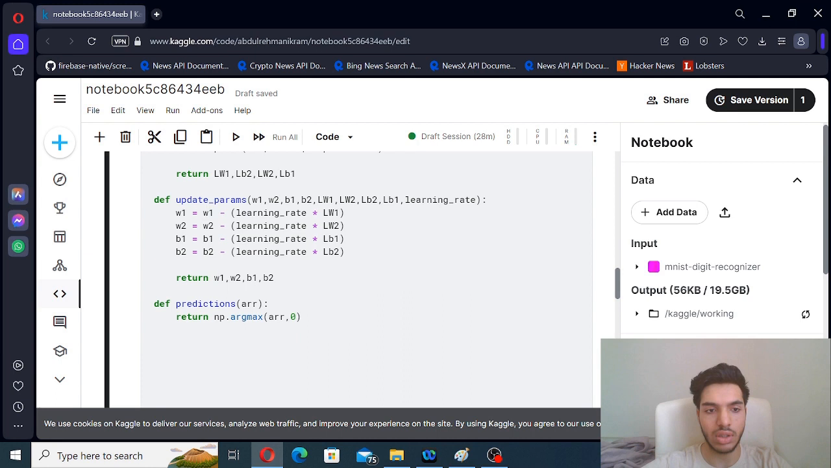So we need another function which is going to be get accuracy, and it's going to take in the y hat, which are our predictions, and y, which are the actual values. We're going to return np.sum of y hat equals y divided by y.size. Alright, so let me just explain what we're doing here.